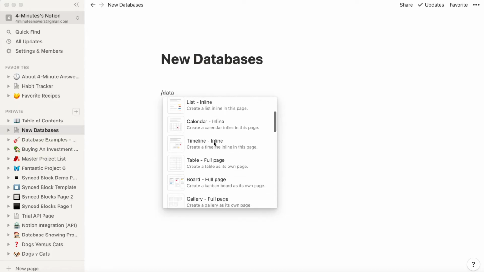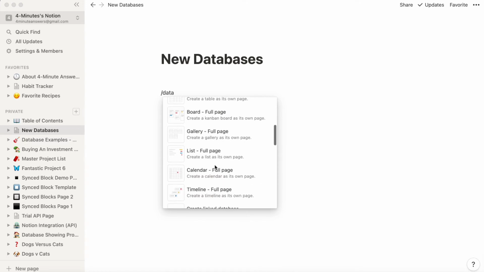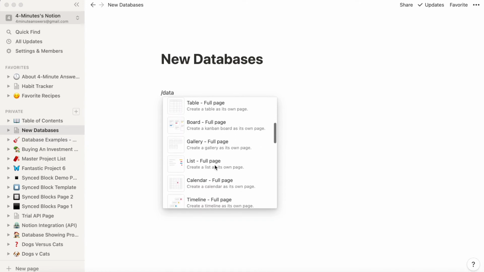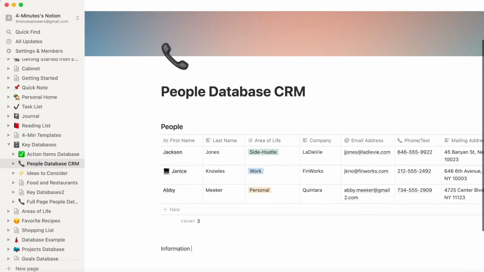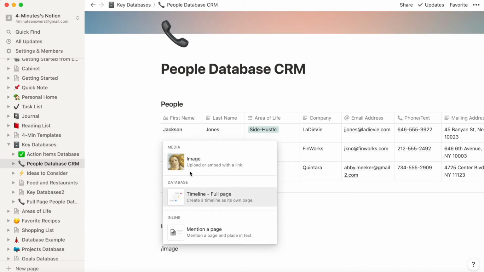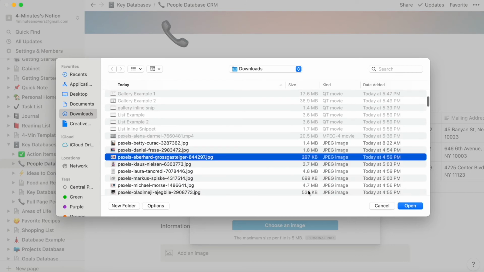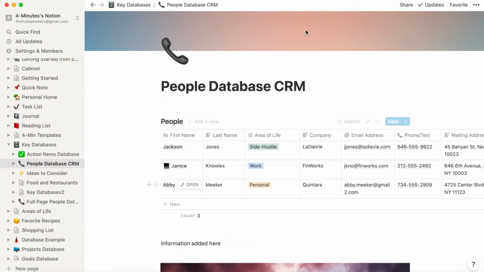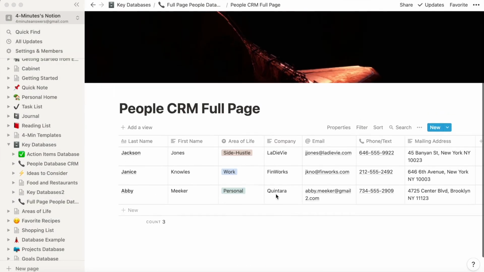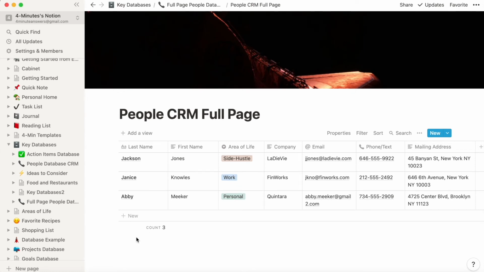As you can see on the dropdown, this list is repeated with full page instead of inline. Now, the difference between full page and inline databases is that with an inline database, you can also have other types of information on the page. An inline database is intended to just be part of the page. A full page database is like it sounds. It is the full page, and you cannot have any other sections on the page other than that database.